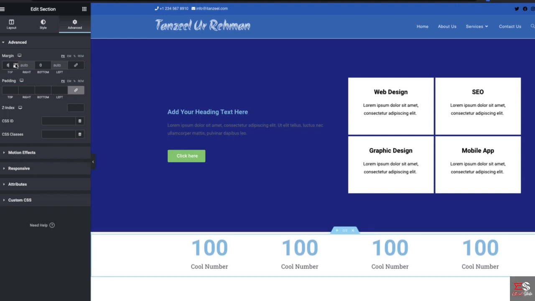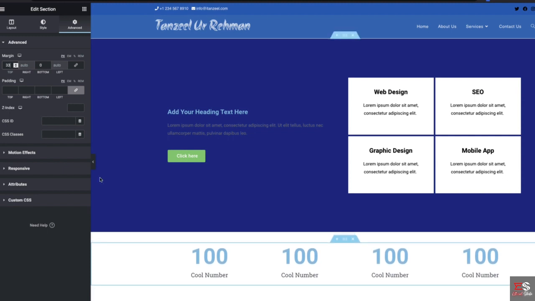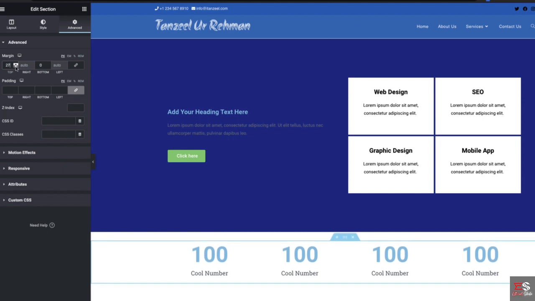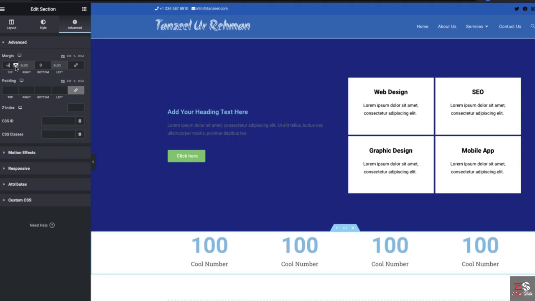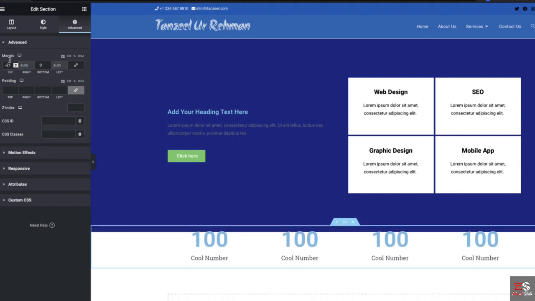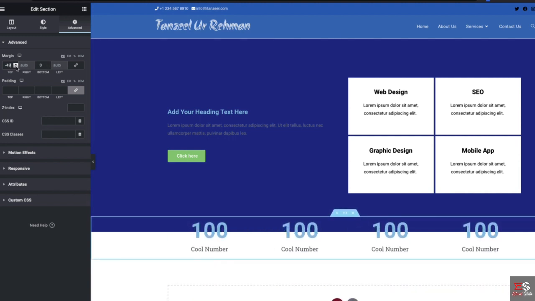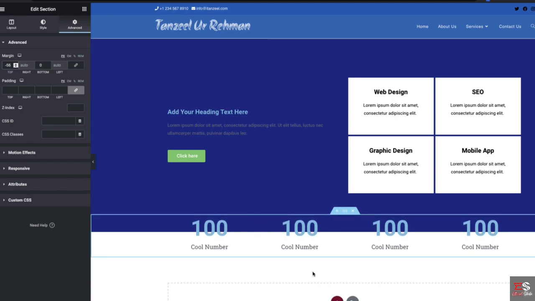So when I increase the margin, my element goes down because the spacing is being created from the top on this particular section. But if I decrease my margin, then you can see that my margin is going into the minus, and then my numbers are going a little bit above, just like that. And you can see how this is performing. So we have these numbers right here.